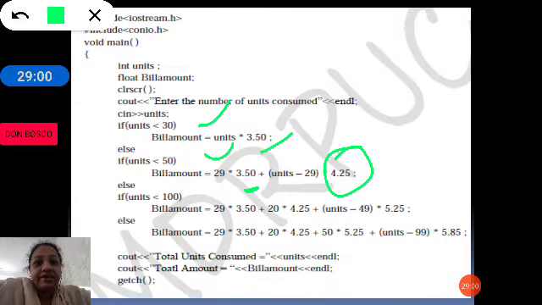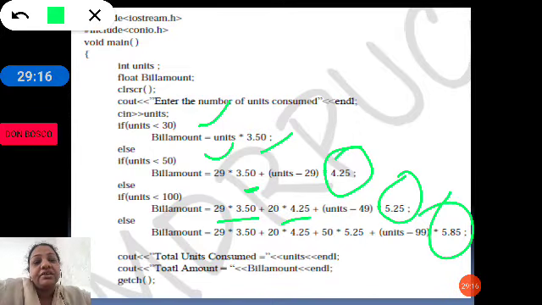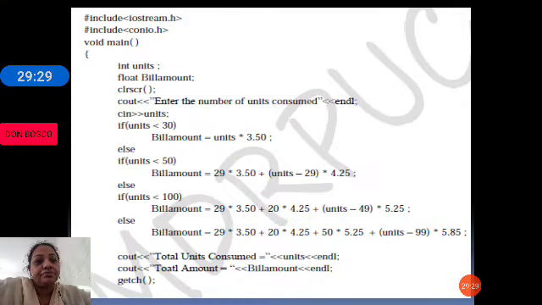Then if it is less than 100, we are calculating 30 units with 3.5 rupees, then 20 units with 4.25 paisa, and then rest of the units with 5.25. Similarly, if it is greater than 100, we are calculating with 5.85. Then we are printing the units consumed and total amount.